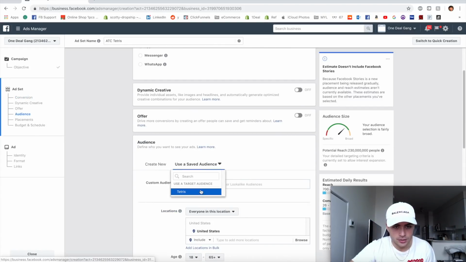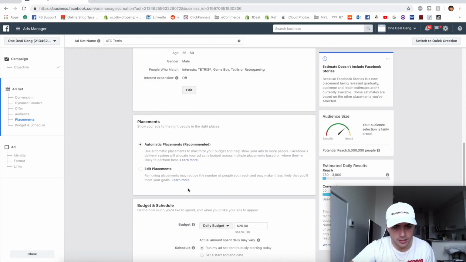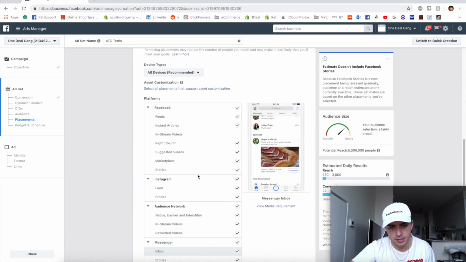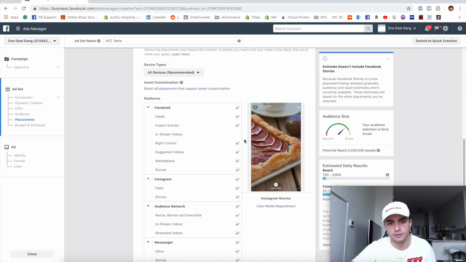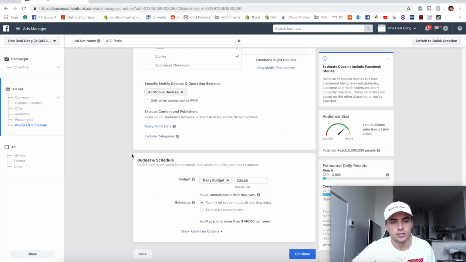So yeah, come down here, use save audience, do the Tetris one, and then do the exact same placements. Go through and choose just the feed and suggested videos. Choose the thing at the end. You want to start with $5 a day. Depending on if you are getting sales and it's a fairly large ticket item, maybe like $40 or $50, I'd start with $10 a day. But most of the time, $5 a day is cool. And then you're going to hit continue.